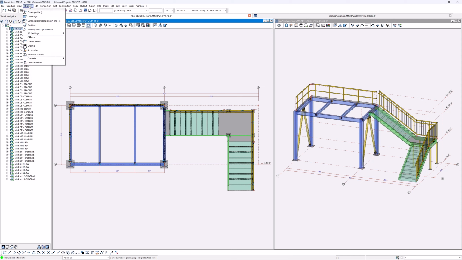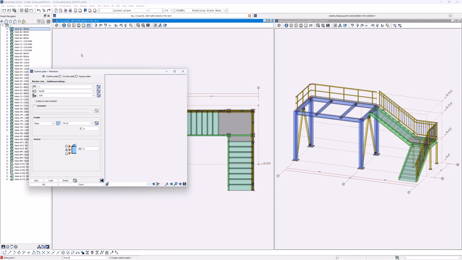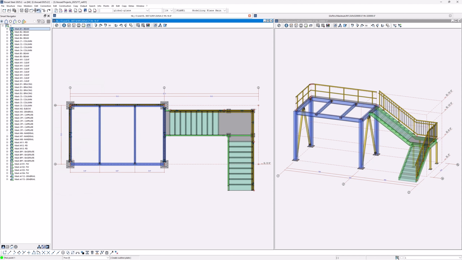Today I'm gonna have a look at how to place gratings. Most of you might already know that if you go to Members, Outline, you can create checkered plates, gratings, and so on. Now, if you would like to fill in an area completely with grating, there's another function called Grating.